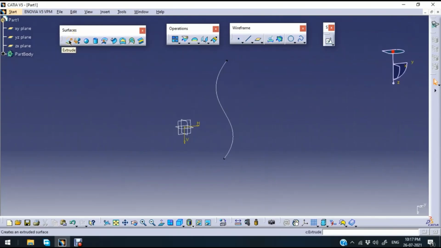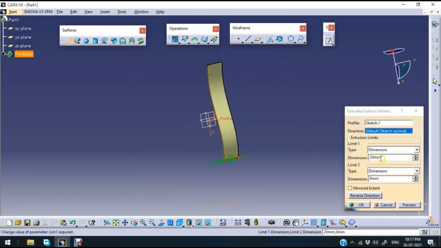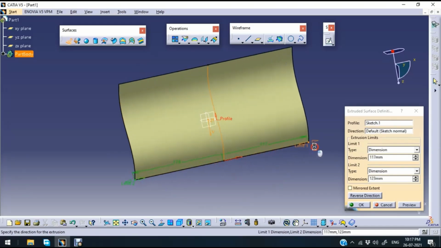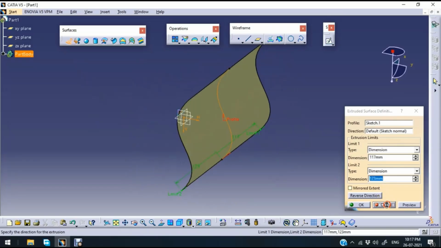That is extrude. In the part design we have discussed the pad. Same way here it is extrude. This extrude will convert this line into a sheet. You can define the thickness and other things in this table. Both side lengths you can define here. So first one is extrude, which converts a line into a sheet.